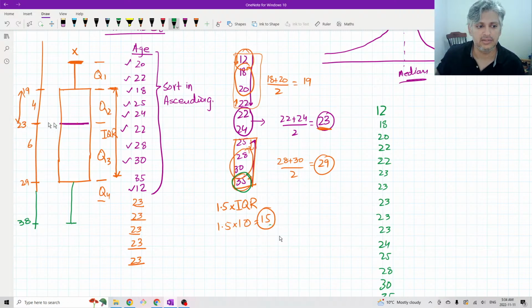Similarly, on this side, 23 minus 15 is what? 13, and then 8, I think. So this would be 8. Do I have any value below 8? No. Which means I did not have any outlier on this side originally.